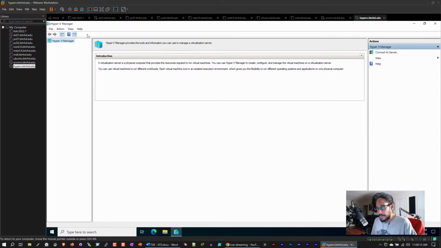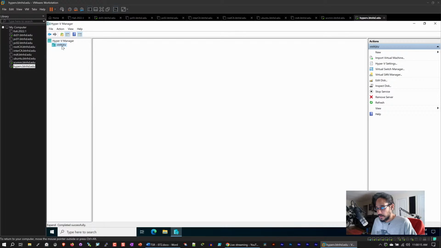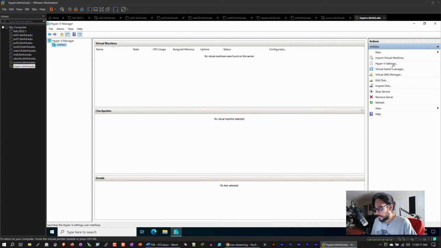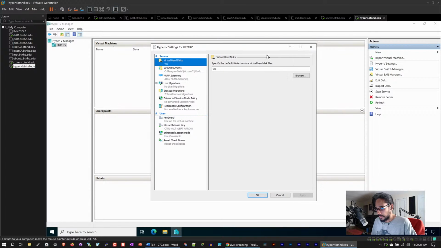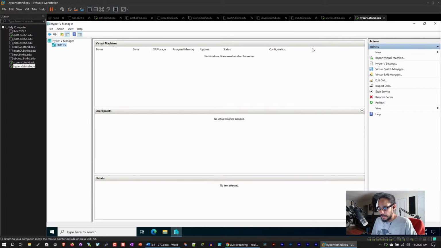Beautiful. We have our Hyper-V. There it goes. If we select Hyper-V settings, beautiful. V drive, beautiful. All right, so our Hyper-V is set up.